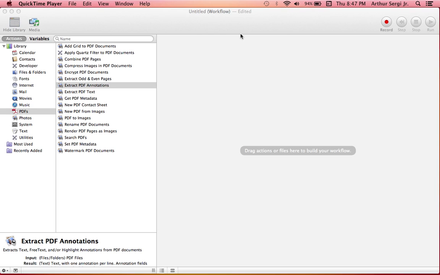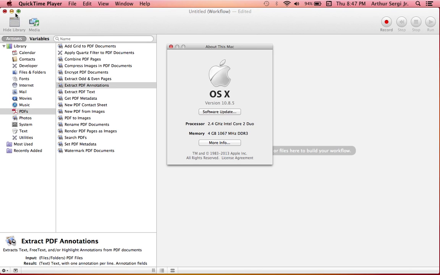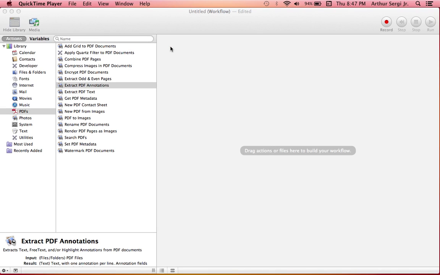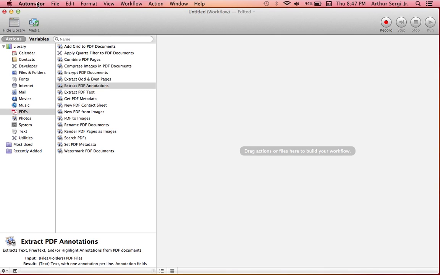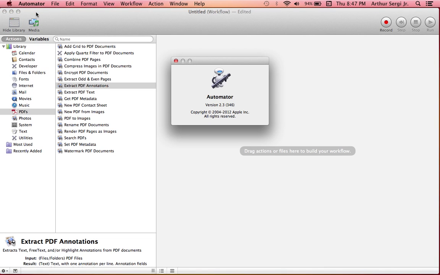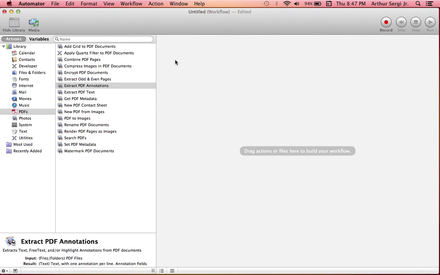Some of the things you'll need for this presentation: obviously, OS X Mountain Lion, 10.8, I believe it is. Let me just double check on this one here. We're at 10.8.5 on this Mountain Lion. And we're also using Automator here, which is version 2.3. And we're using something called CUPS, C-U-P-S PDF, which becomes a printer.